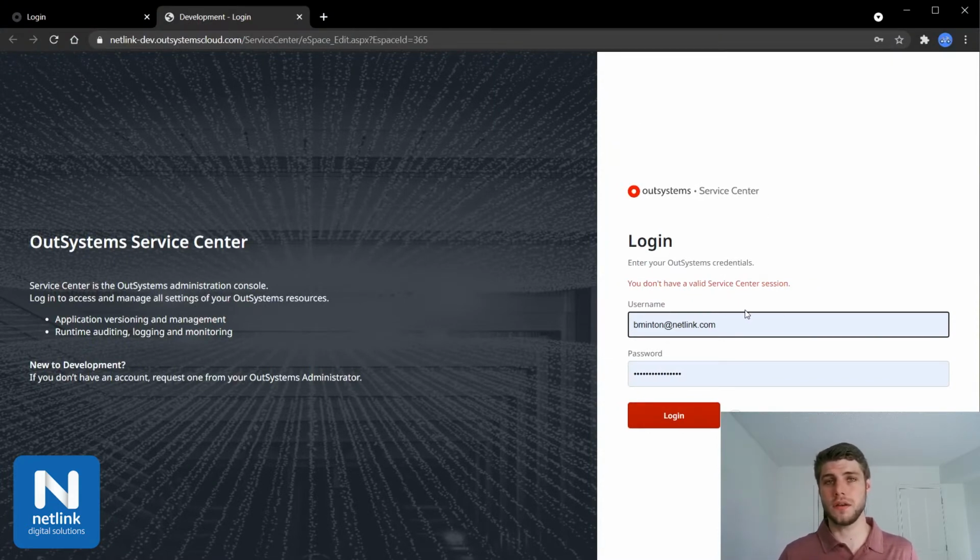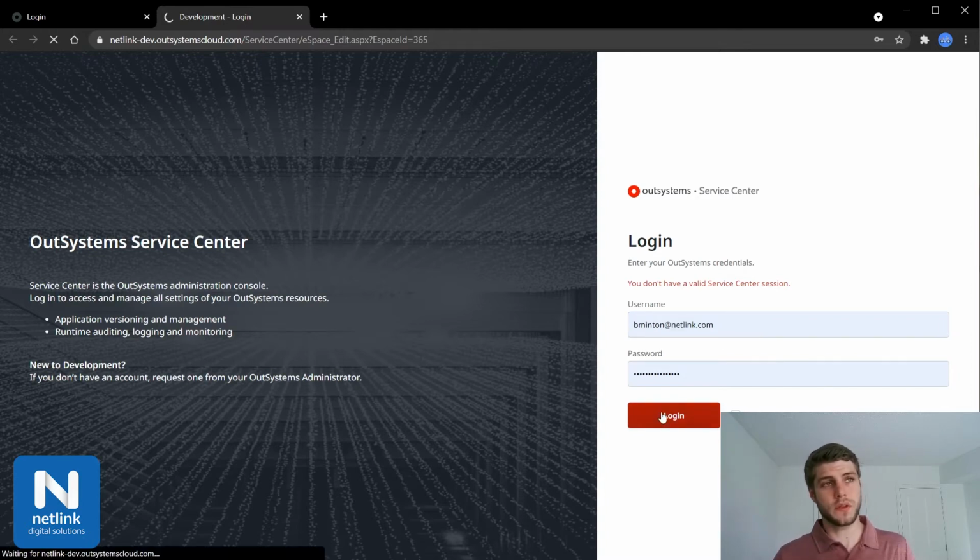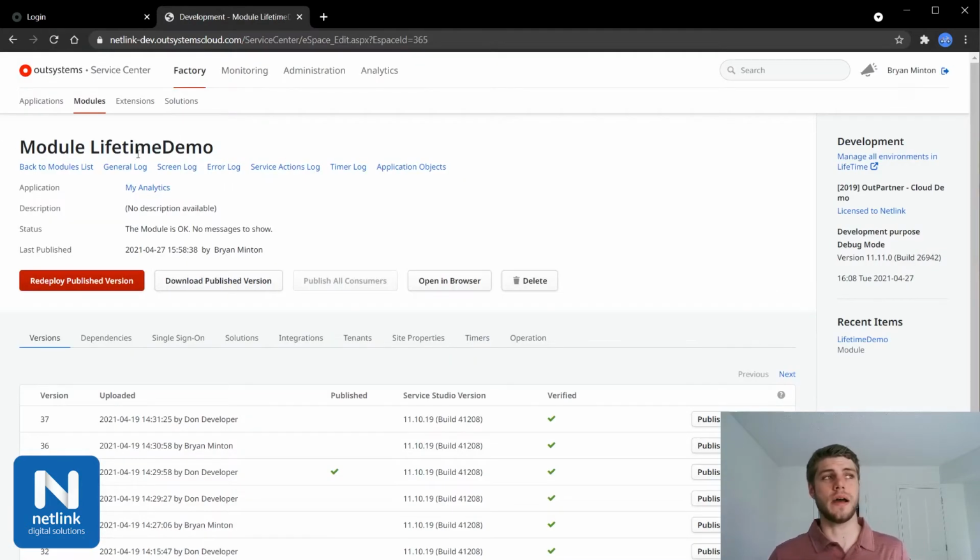From here, we'll log in using the same credentials that we used for the Service Studio. Once we log in, it will put us at the module's main page. We can see it says Module Lifetime Demo. That's the module that I'm working in. And we have some tabs down here with different actions that we can perform on this module. We're going to need to be in the Versions tab.